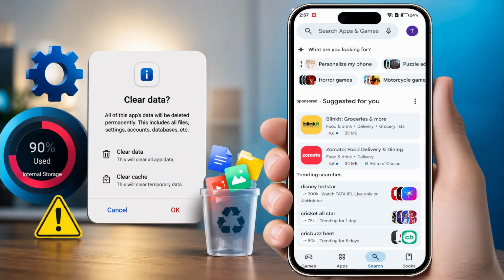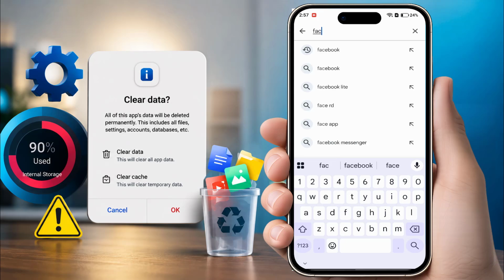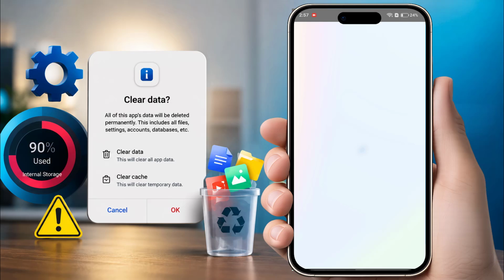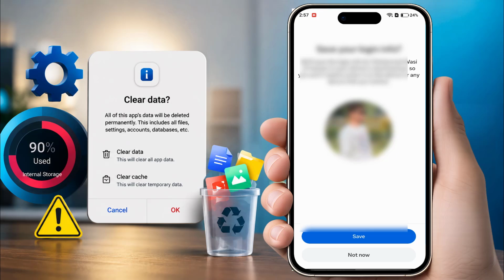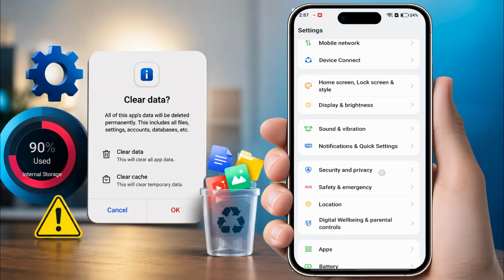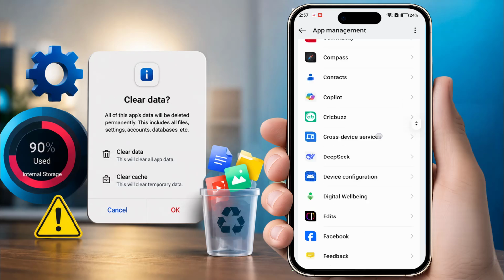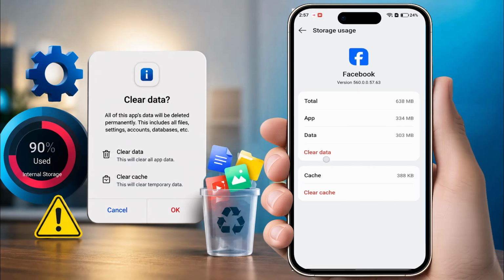Open the Play Store and search for your app, and if an app update is there, you need to update your app. Open it one time and then you need to log out of your app. If you are using Facebook or any other app, you need to remove your ID and password login from it. Once again, open your phone settings. Now try to clear your app cache and app data. Now it will 100% fix your problem.